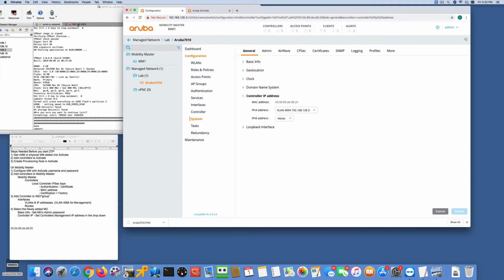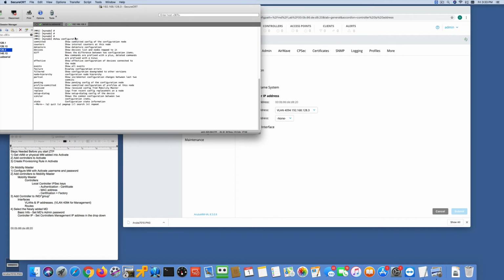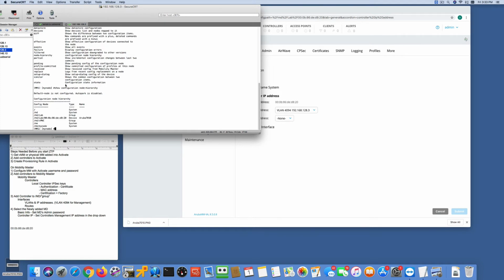Now just to verify it, I'm going to go into my mobility master here, and we'll do a show configuration node hierarchy. And you can see it created my new path in here for my new controller.